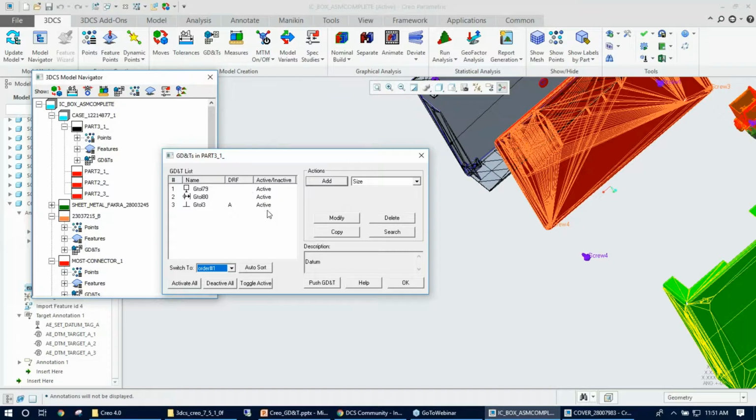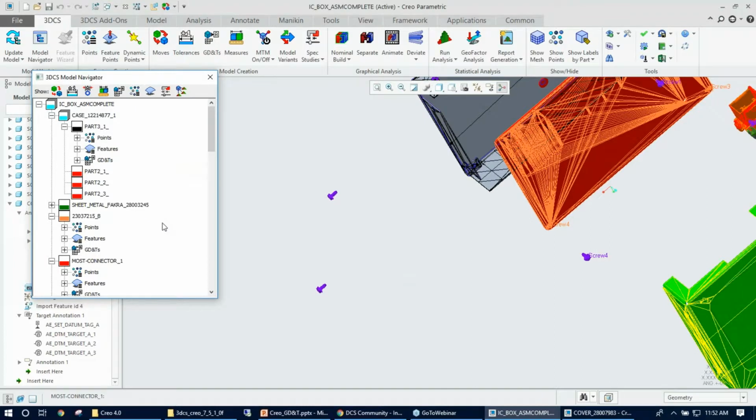This is how you create GD&T using the 3DCS GD&T dialog, which I feel is much better and much easier, and also time saving. Once that's done, it just gets added. And one thing to know: the GD&T that you created inside 3DCS cannot be pushed back into Creo. The only thing that can be pushed back is when you create GD&T inside Creo and extract it in, and only those GD&T can be edited and pushed back. But still, you can go ahead and edit them and save inside 3DCS, but you can't push it back to Creo.